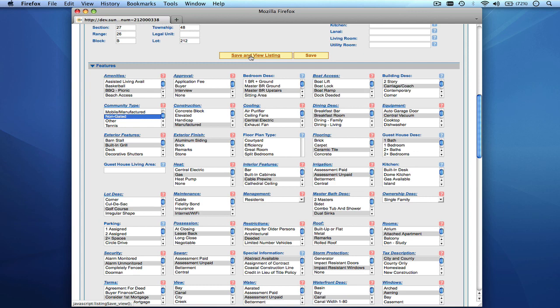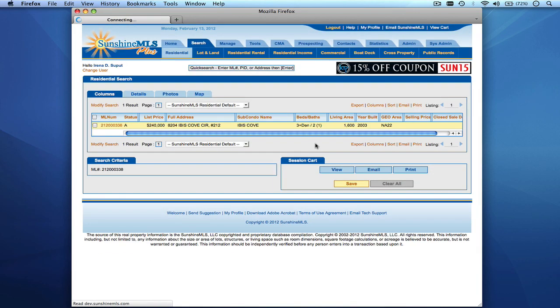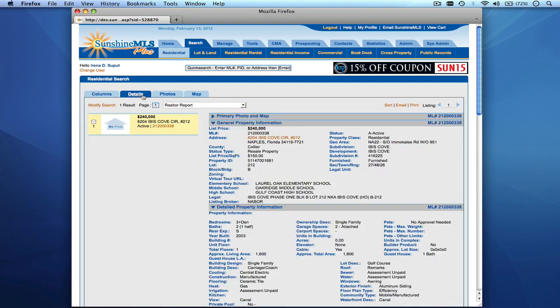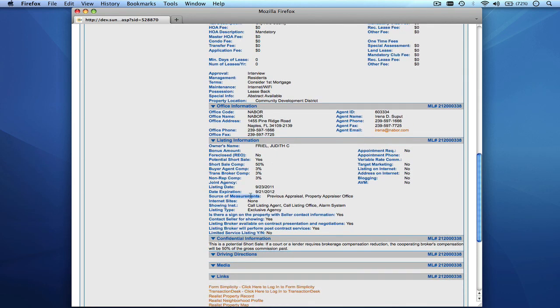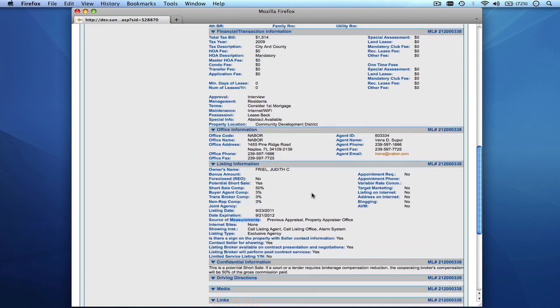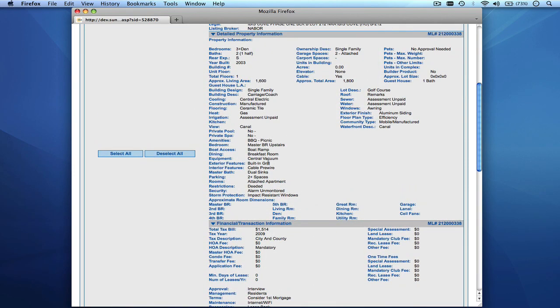Again, the new field is Source of Measurements, and it is a required field, and there's a new option within the community type field called non-gated. If we take a look at the details and scroll down to the bottom, we'll see the new Source of Measurements field right on the bottom, and it will tell us that the measurements in this listing were from a previous appraisal as well as from the property appraiser's office. And the community type field will show the option that we picked, non-gated, for this particular listing.